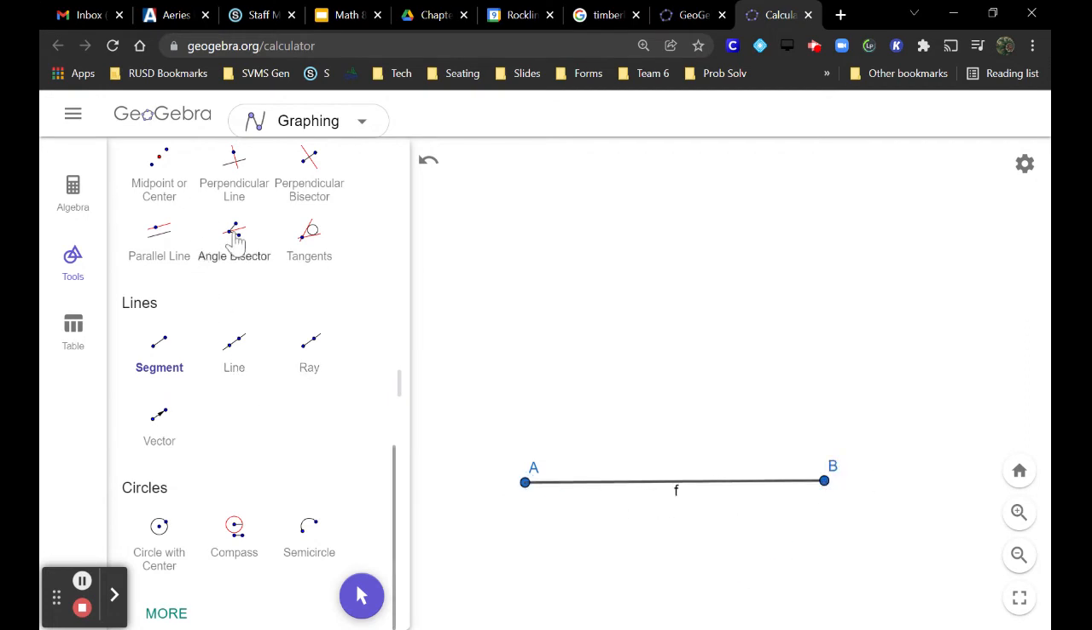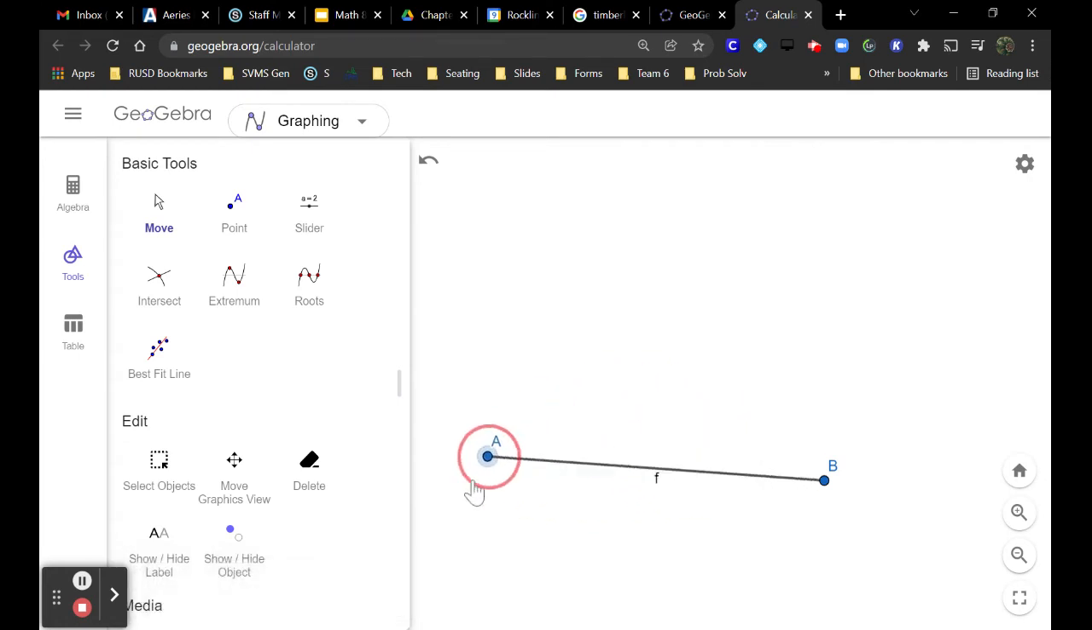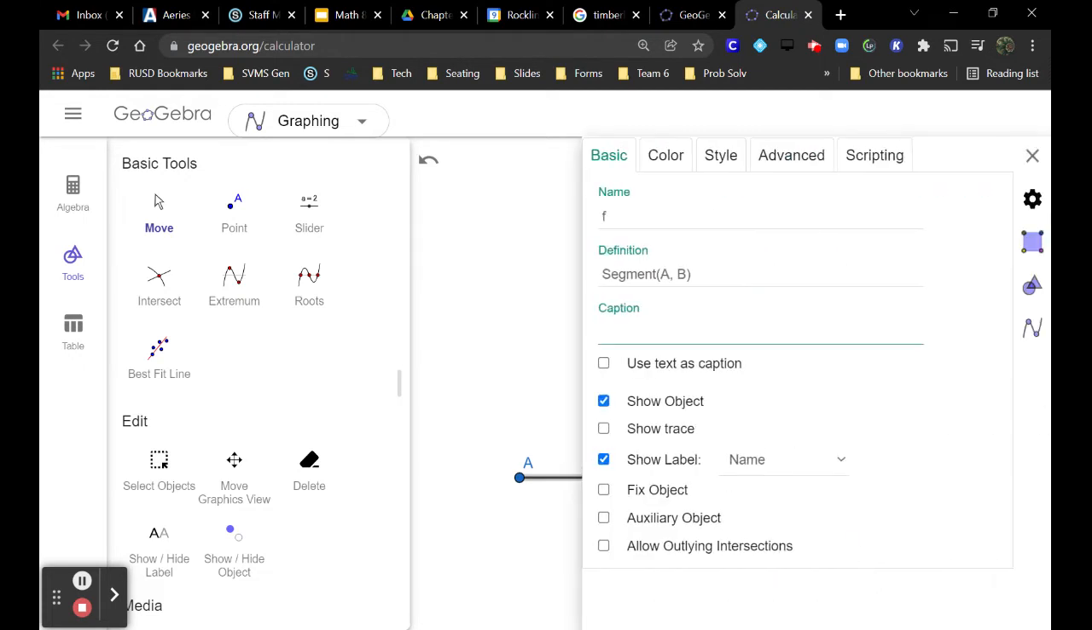So I have segment AB, and the endpoints A and B are blue, which means they're free. I can move them around. I went to my move tool to move it around. I'm going to change this label. I'm going to click on the object. AB is an object in GeoGebra. And then I'm going to go to the settings of the object, and I want to change it.